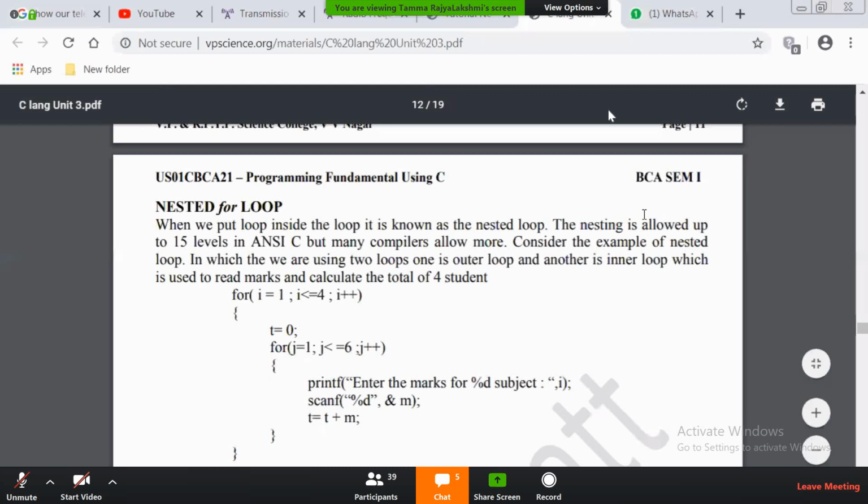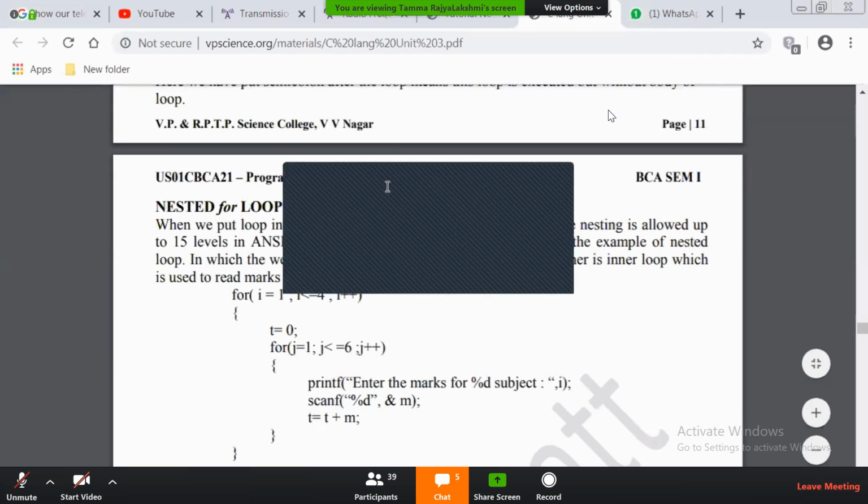So today I will give one task: find out whether a given number is a circular number or not. Solve that in a C program. Circular number. First, look at the definition of a circular number.